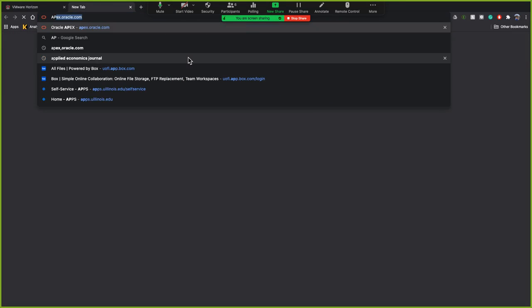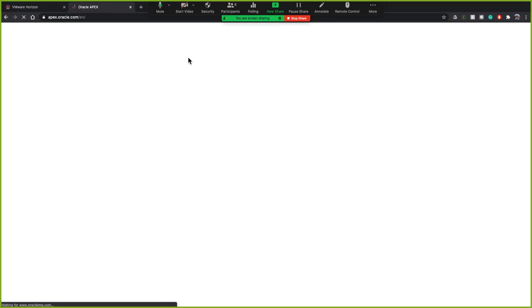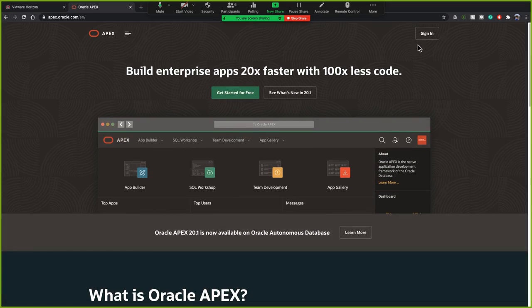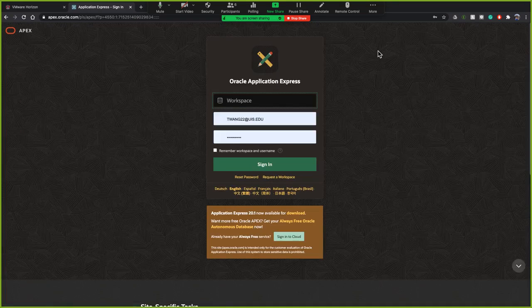So I'm in the browser. I will log into both systems using the same browser in two different tabs. And we'll go back and forth, and I'll tell you what I mean by that.